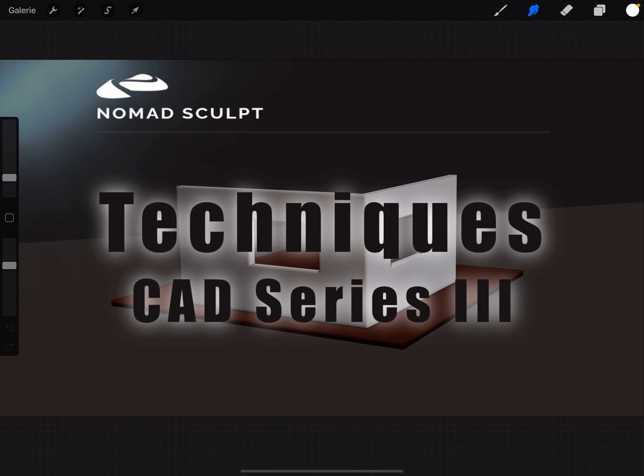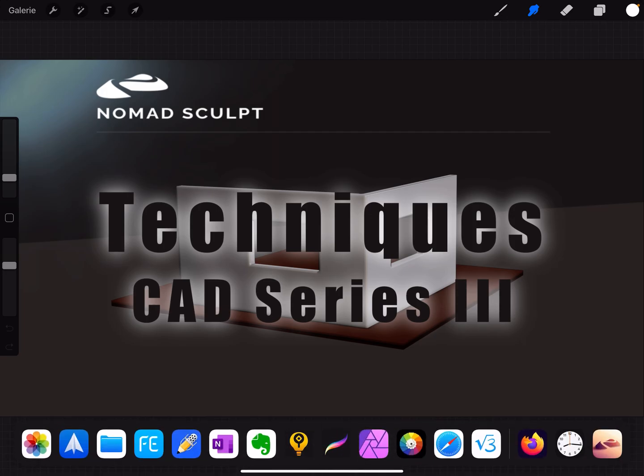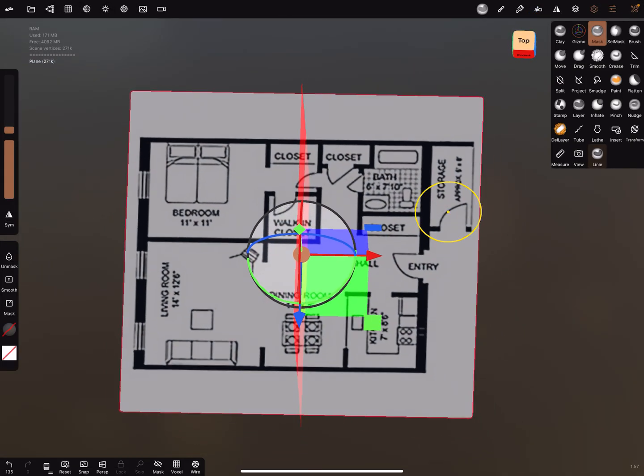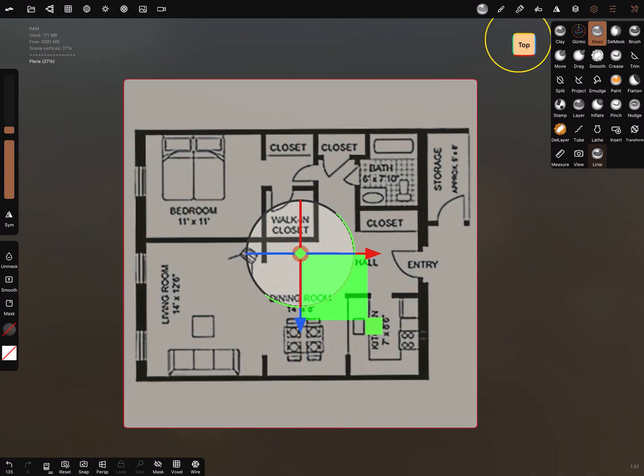Hello. Nomad Sculpt CAD series part 3. I called it techniques. I show only the easy ones in this video. There are more videos coming. Okay, I switched to the Nomad app. The plan is another video on how to get it inside Nomad, but we use it in this example.